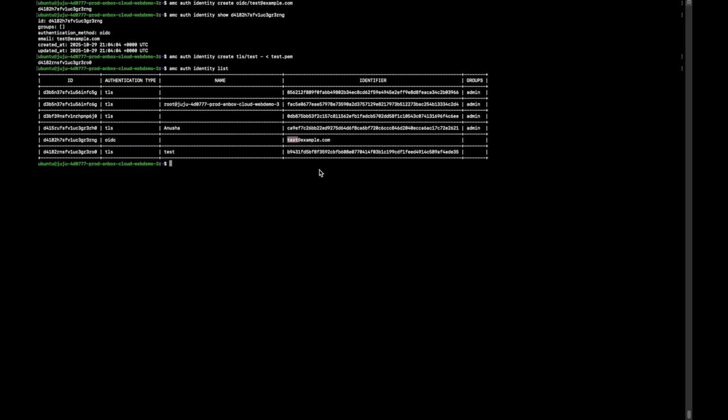Now, in Anbox Cloud, permissions are managed through groups. You can create a group, assign permissions to it, and then add identities as members to these groups. Each identity inherits the permissions defined for the groups that it belongs to. To create a new group, run AMC auth group create, followed by the name of that group. Let's call it test new.